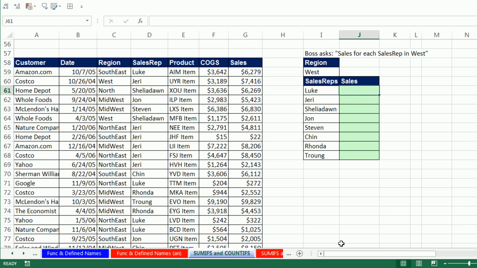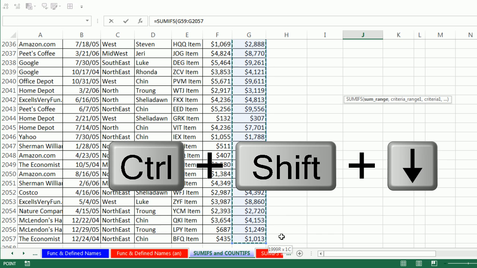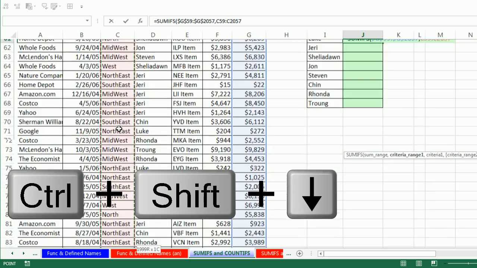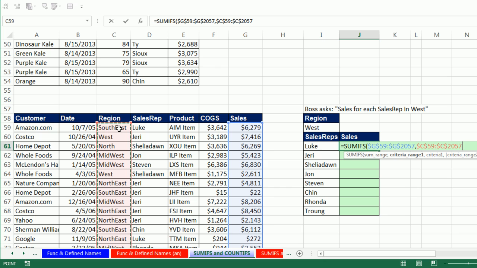So you ready? In J61 equals SUMIFS. We have to have some numbers to add when we're doing SUMIFS, and we're doing sales. The boss said sales. Control Shift down arrow. Whoa, that's a huge data set. F4 to lock it. Sum range, comma, criteria range. It does not matter in which order you do this. Either region or sales rep. I'm going to start with the region. Click in the top cell, Control Shift down arrow, F4 to lock it. Absolute, comma.